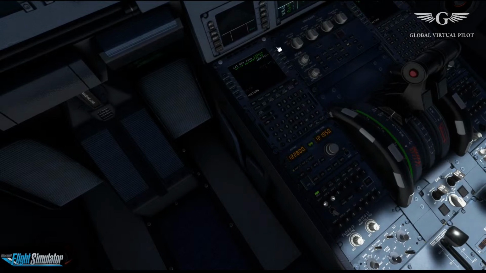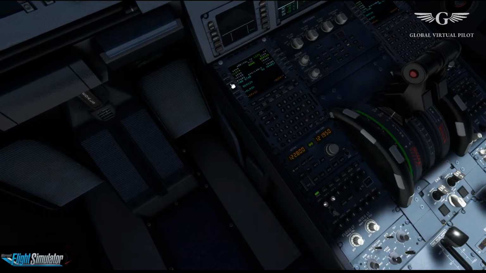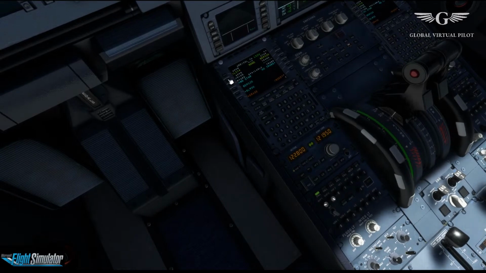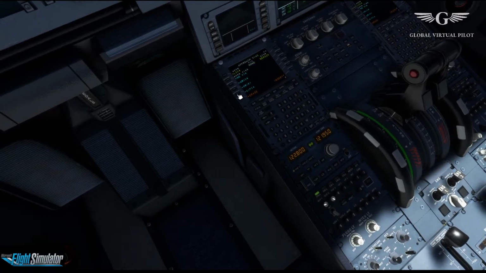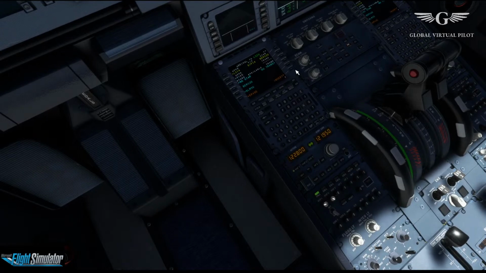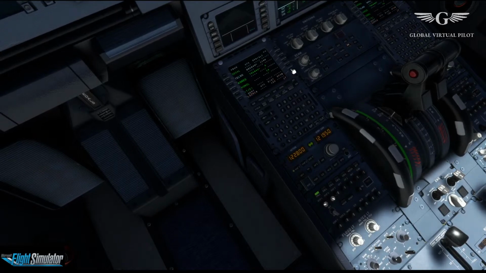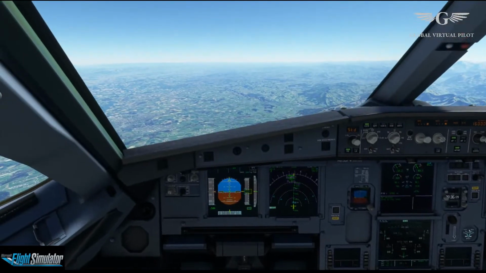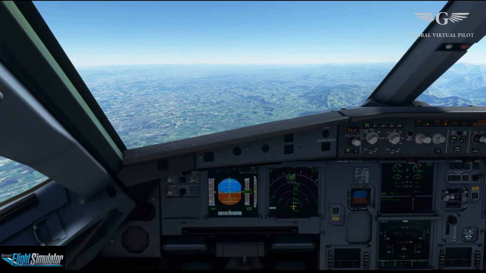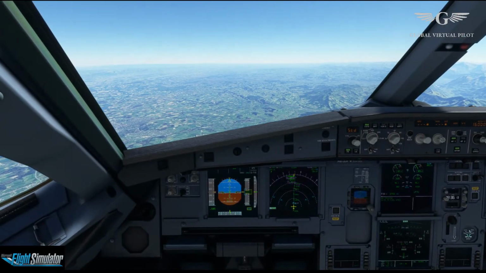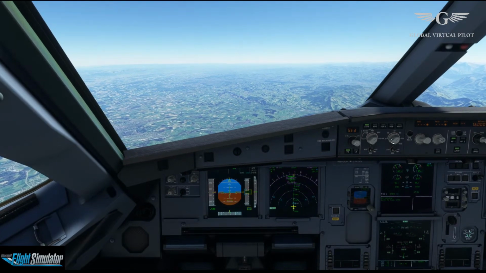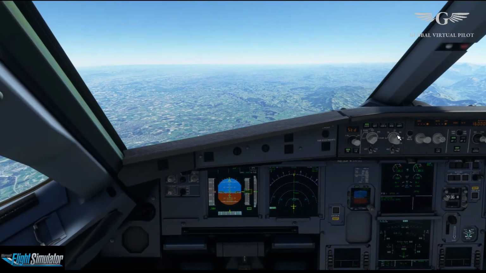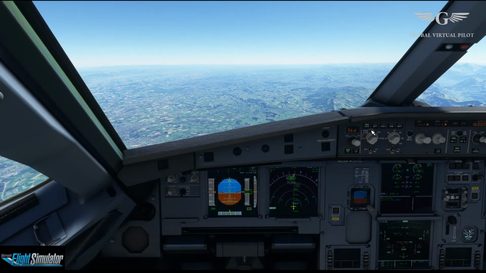Good morning, descending for level 360. Okay, identified. Austin 404 Romeo, descend to flight level 140. Austin 404 Romeo, contact 132.140. So we are descending shortly for the ILS.